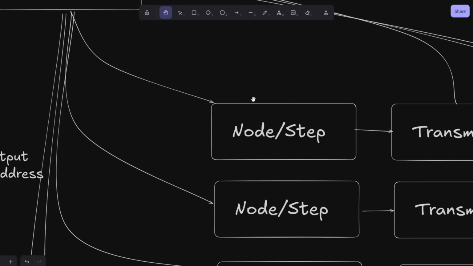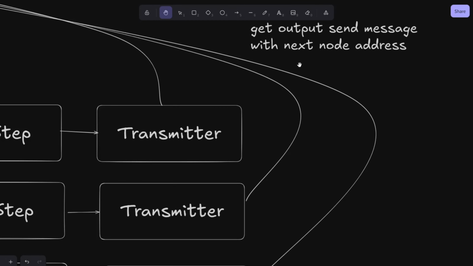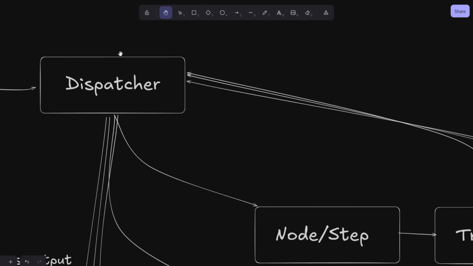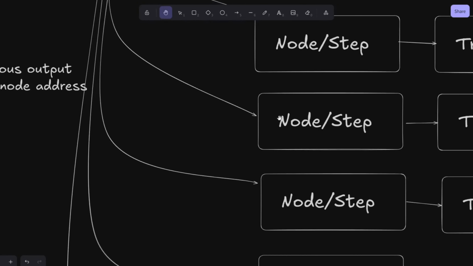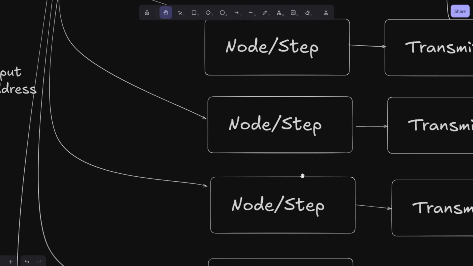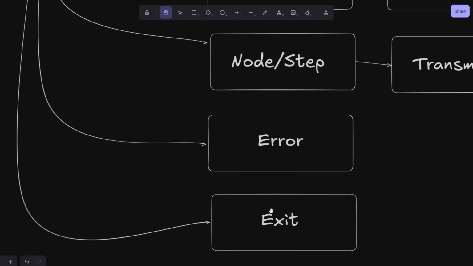And after here, inside the node is one big agent, having sub-agents inside. And when it's done at the end, it's going to send this output to the transmitter, get output, send message with the next node. So here we get the name of it. When it comes back to the dispatcher, it will be able to dispatch to the right node. And the next agent is going to work, and so on. So this is the loop.